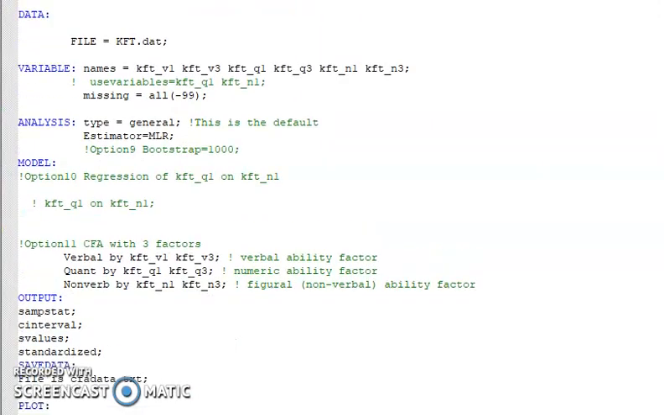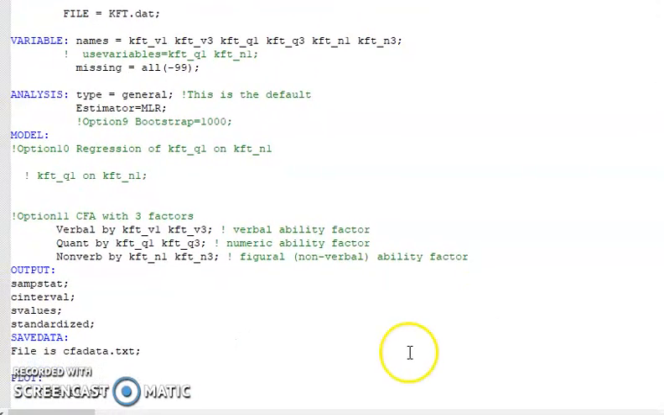In this particular case, I do have a save data statement when I'm running my CFA, and that is saving all of my data. Actually, it's just the data that we used for the analysis, so it's not really doing anything different than your input data. Your output statement, let me go back to here.